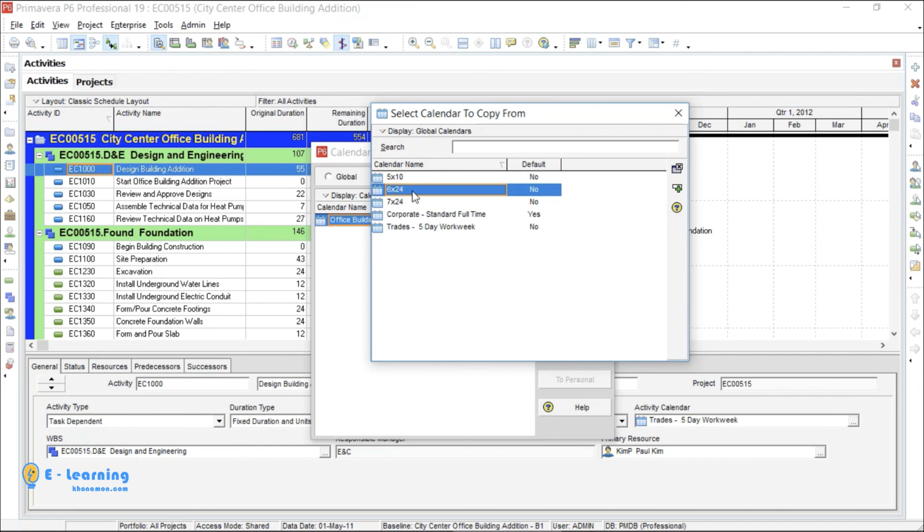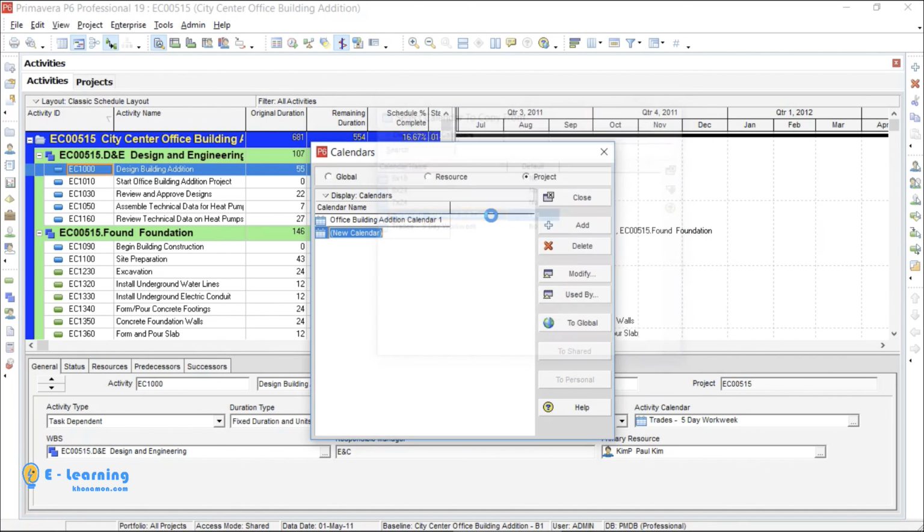6 days and 24 hours a day. It means working 2 shifts. 7 days and 24 hours a day. Trades 5-day week is 5 days and 8 hours a day. And corporate standard full-time is the standard calendar. Saturdays and Sundays are non-working days. I select it and double-click.